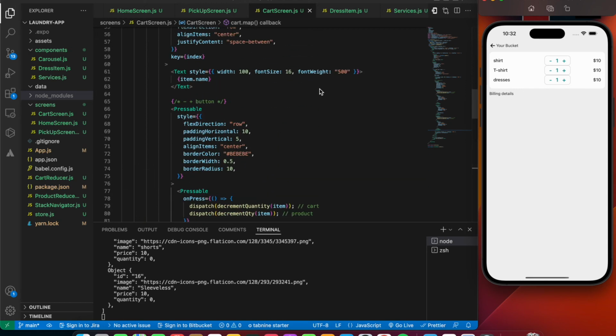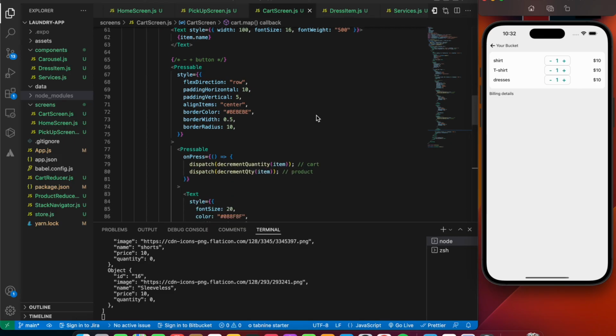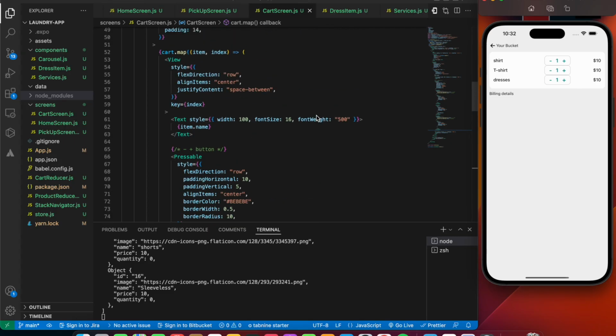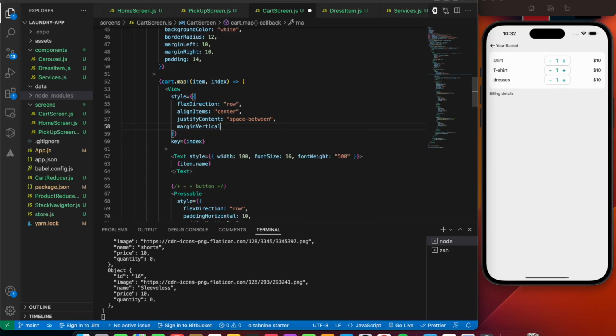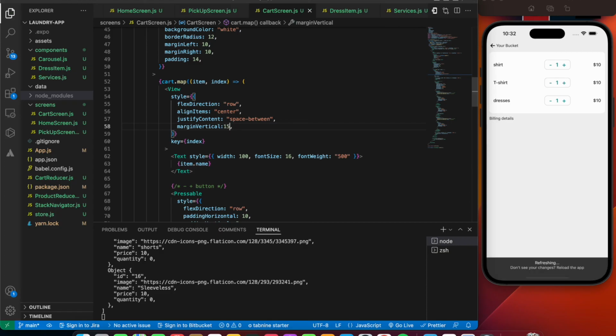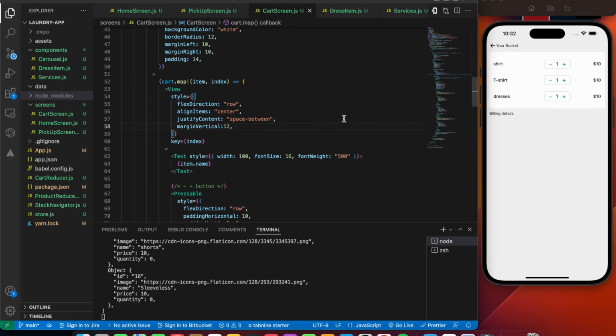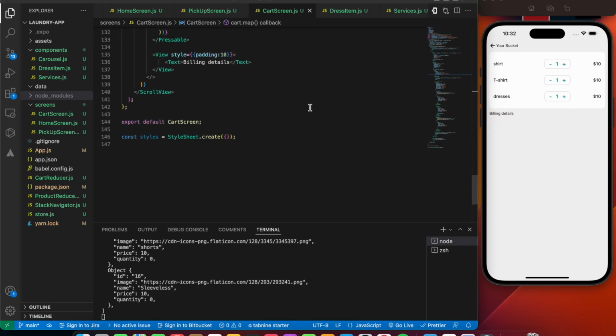Inside my cart screen, let's give the margin vertical to the view of 10. Okay, or 15. Yeah, I think 12 looks good. Okay, so now we are going to render the billing details over here.